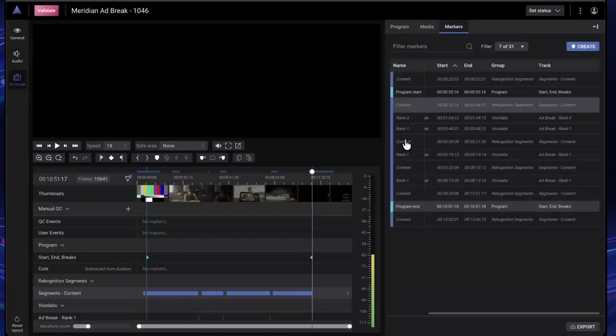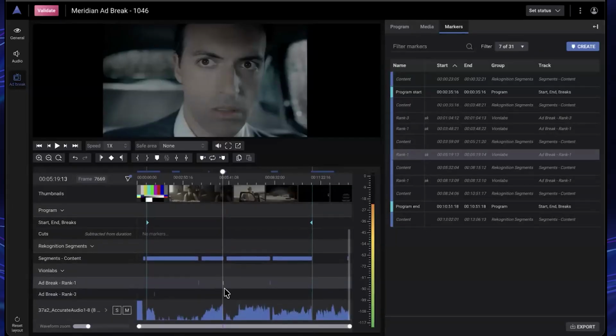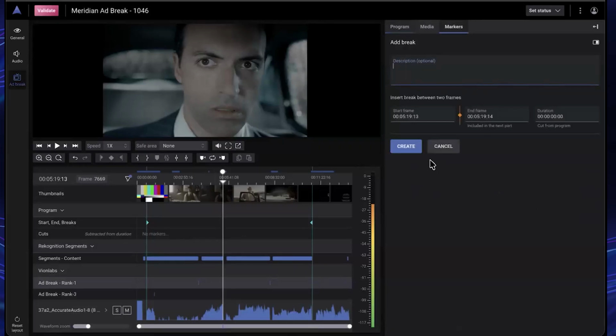But now if I look at my different Vionlabs markers, you can see that I've got the different rankings here. So I've got ranking 1, which would be essentially the best marker location. And it's determined this based on scene changes, black frames, audio silence, changes in sentiment between scenes, really getting down and saying, this is one of the very best places for an ad break. And it also happens to be more or less in the middle of the program after the first 2 major scenes. So really, this is the place for my primary ad break marker.